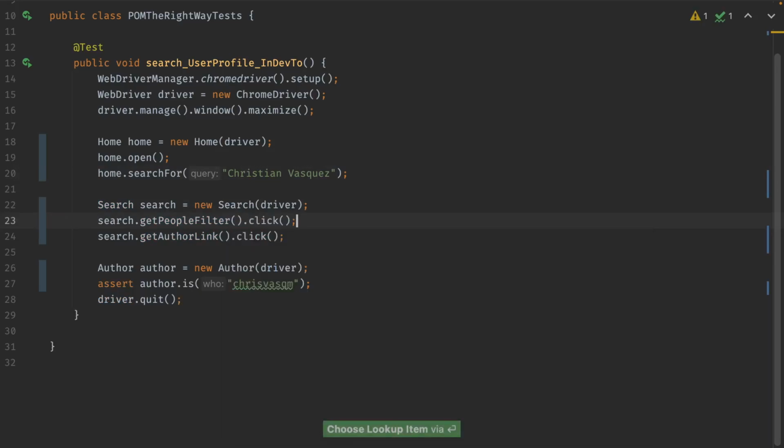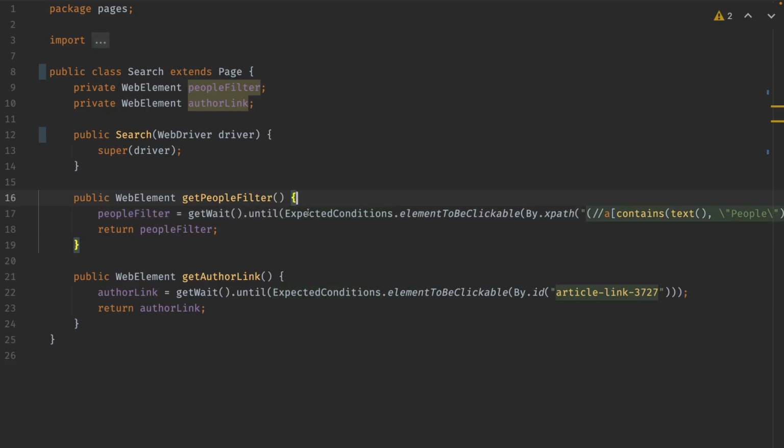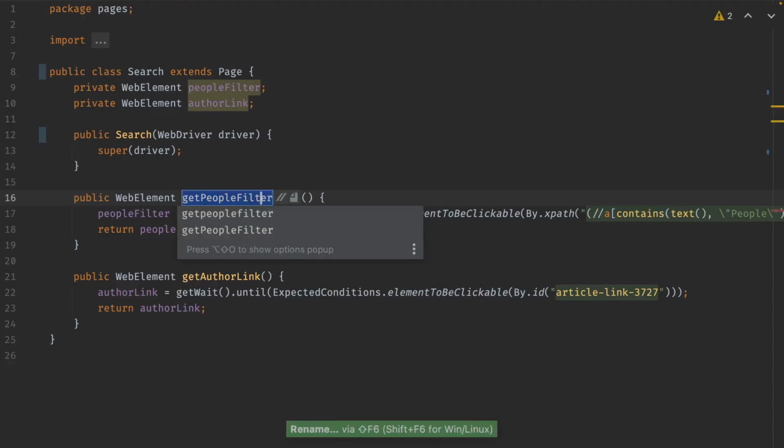There was a click here. So let's do the same for the search class. Now, if we go inside the code, we can see it's the common pattern, right? Things are repeating themselves. So instead of doing another method, let's go ahead and rename this.